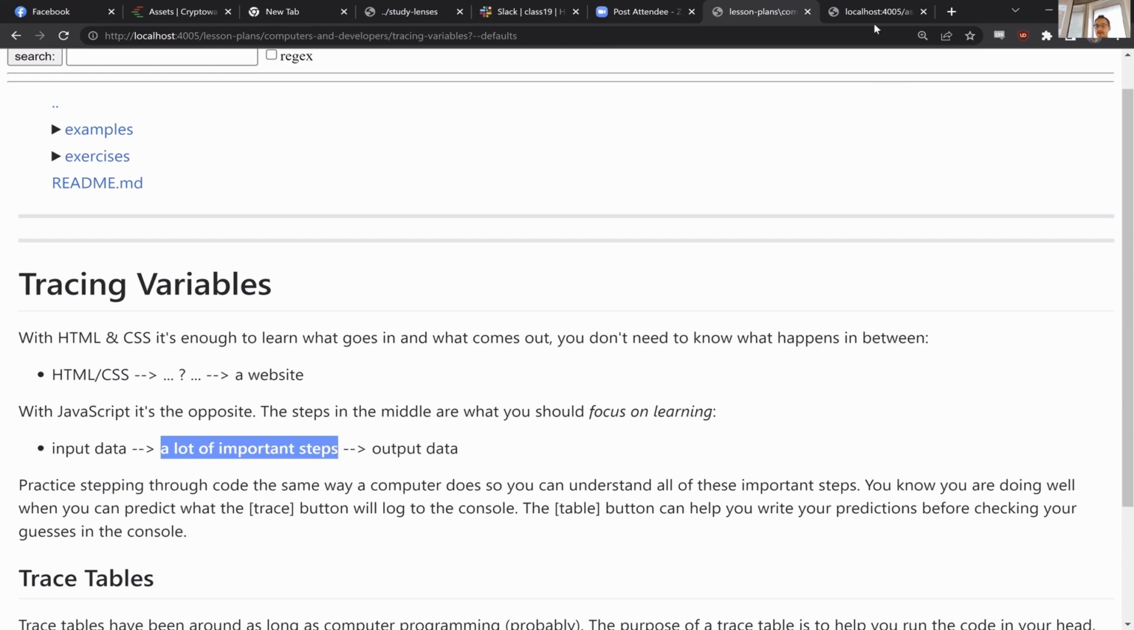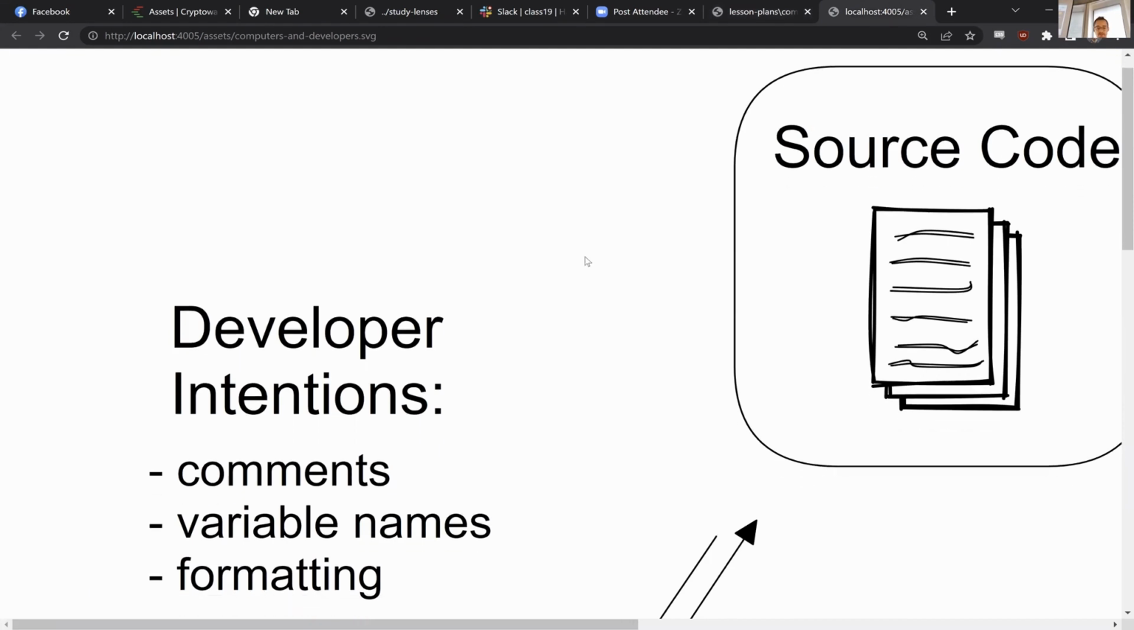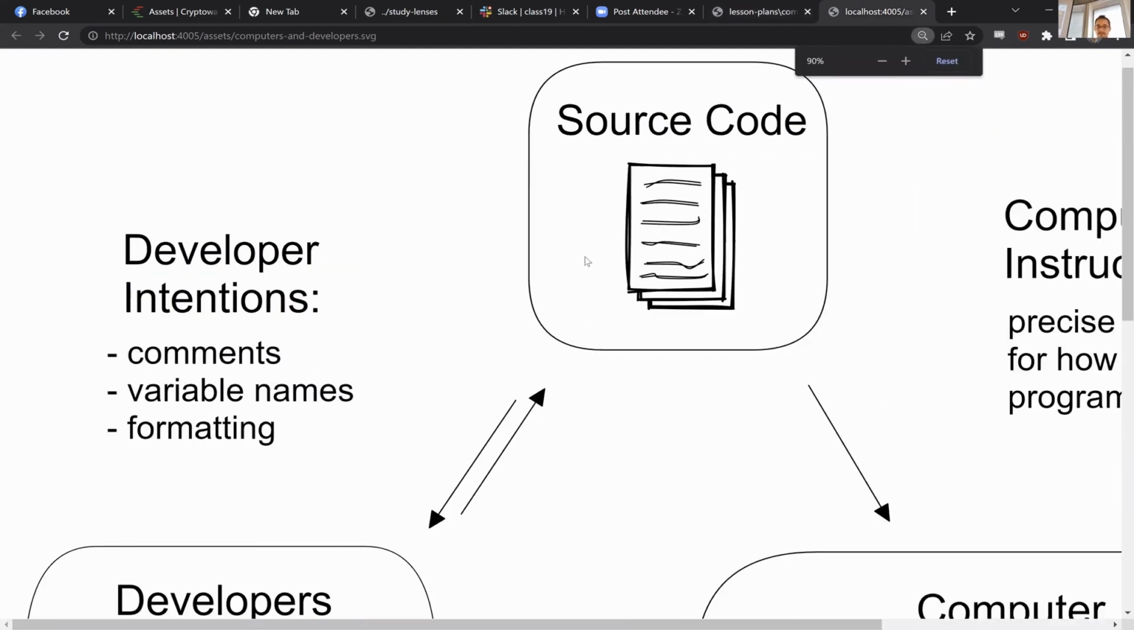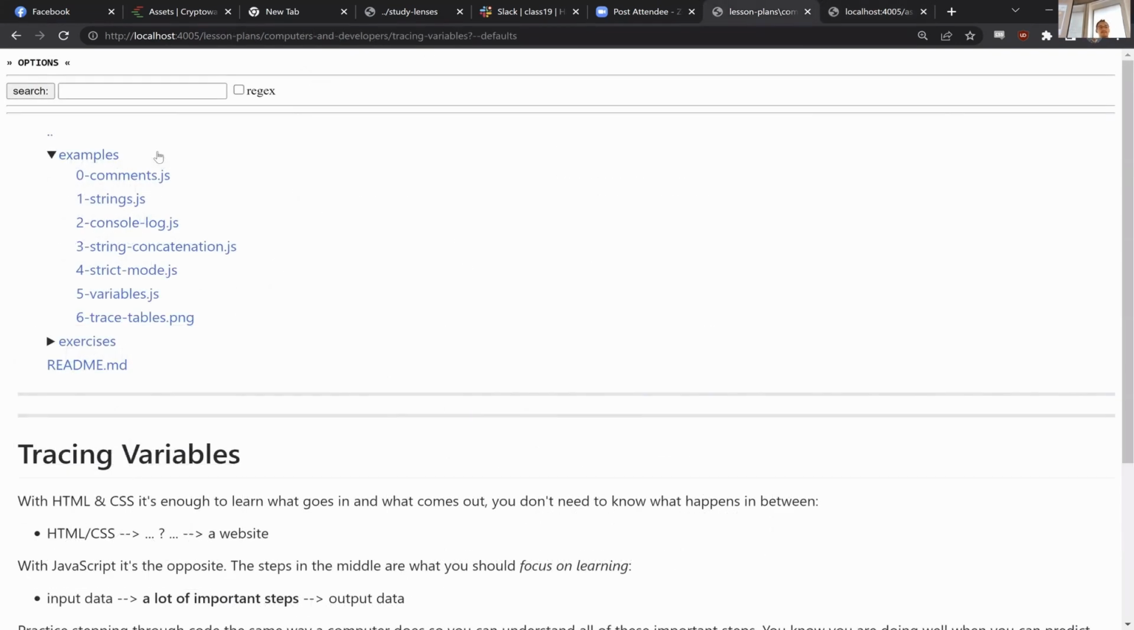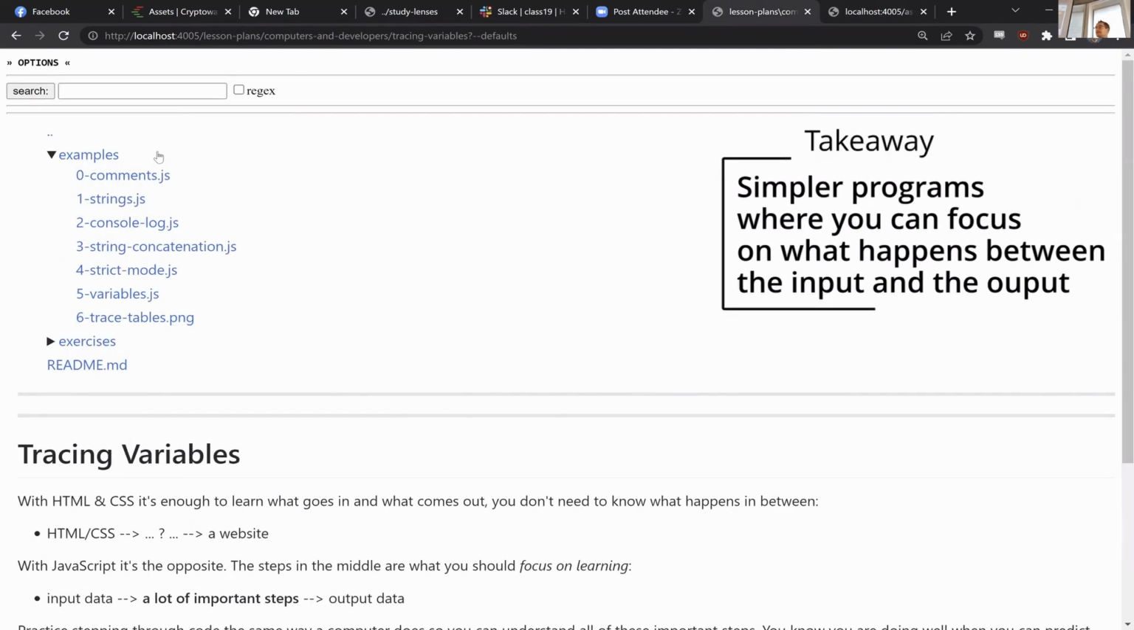And if you go back to our diagram, what does this mean? This also means you're not just going to think about the source code and then what the user sees. You're going to think about the source code, how the computer follows it as tiny steps, and then what is being outputted. Takeaway: simpler programs where you can focus on what happens between the input and the output. With HTML and CSS, you didn't care about what happened in between. Now that's what we care about.